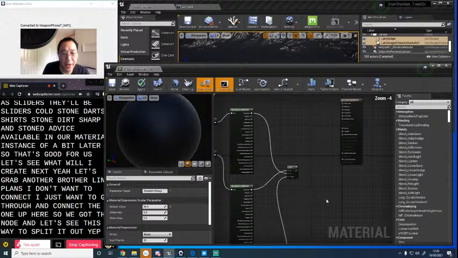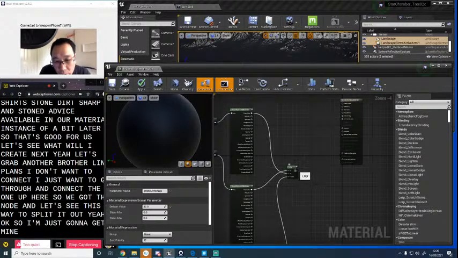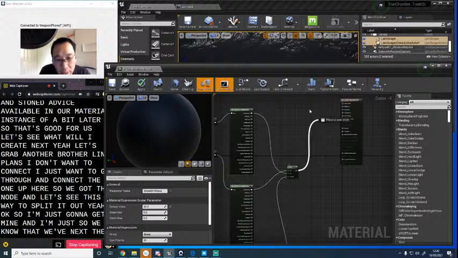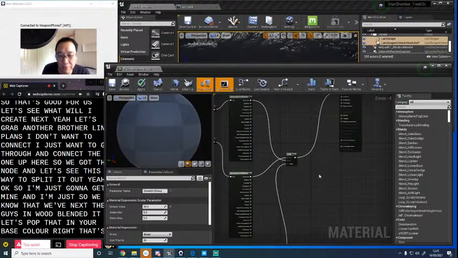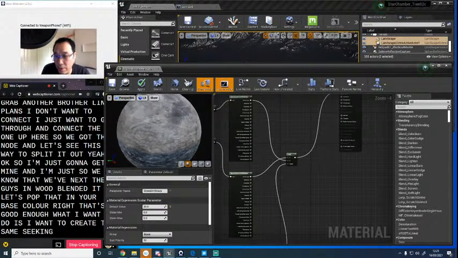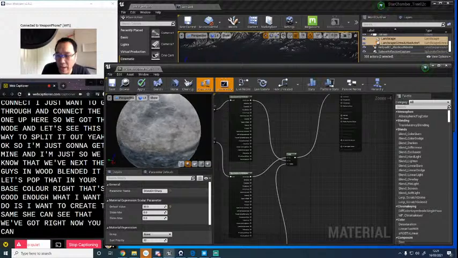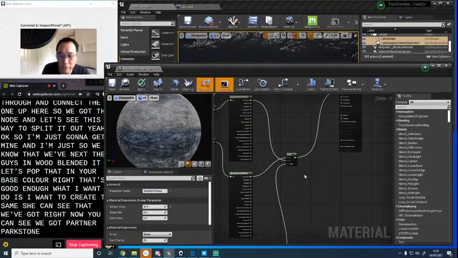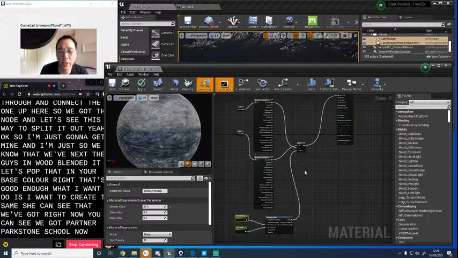Yeah, okay. All right. So, you know what? I'm just going to skip my notes and plug this in. So we know that we've mixed these guys in. We blended it. Let's pop that into our base color, right? That's good enough. So you can see that we've got our blend, part dirt, part stone, right? So that's cool. Now we want to mix in our other channels.